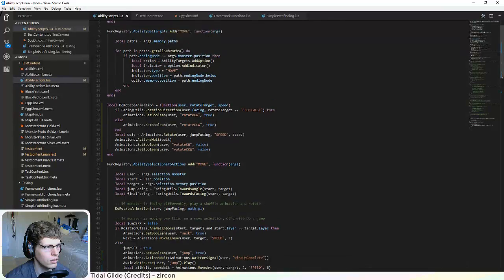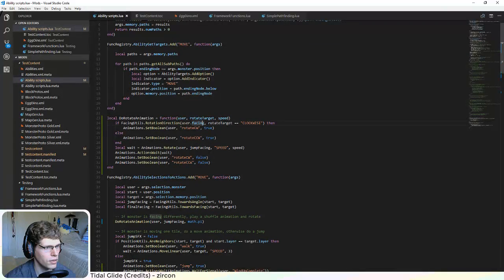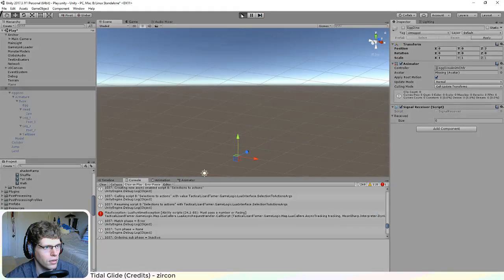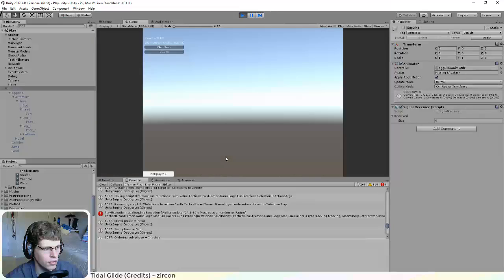Okay, so... user facing and then the rotate target. Did I spell it right? Because this isn't blue here. I guess that's normal. Oh, the parenthesis. I was sending a boolean to the second argument.